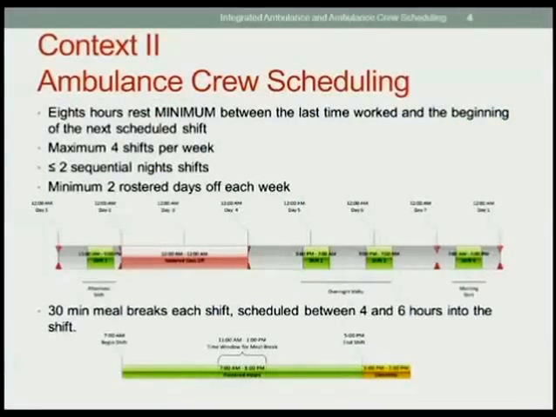The second part of my problem talks about ambulance crew scheduling. This is your longer term planning that involves trying to place ambulance crew on a feasible set of shifts. And there are some rules that we have to obey with this problem that are from workplace agreements. So there's a minimum fatigue break between the last time an ambulance crew worked and the next time that they can be scheduled to work. There's a maximum of 4 shifts per week. There's also a limit on the number of sequential night shifts that you can have. So if you're working the midnight shift on Monday and the midnight shift on Tuesday, your next shift is not allowed to be the midnight shift on Wednesday.